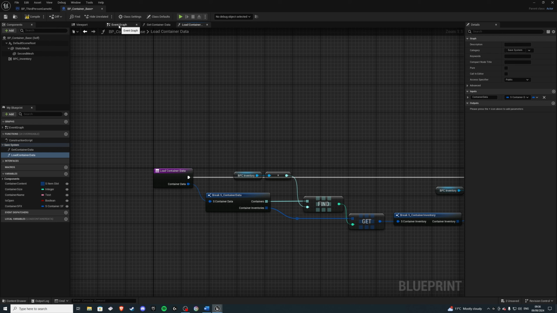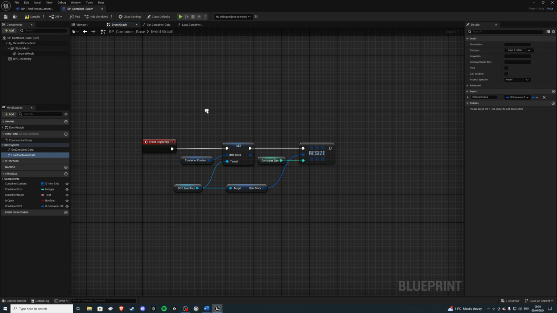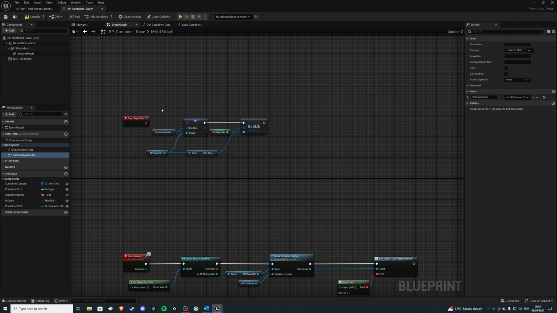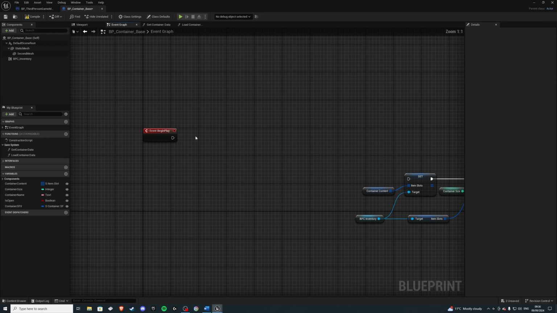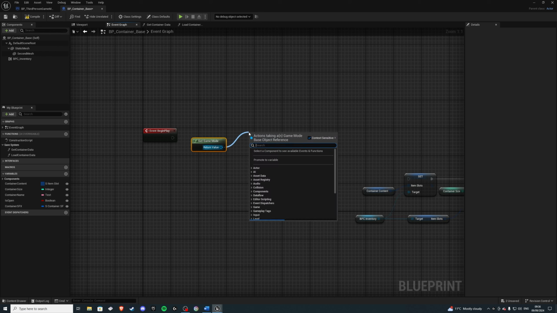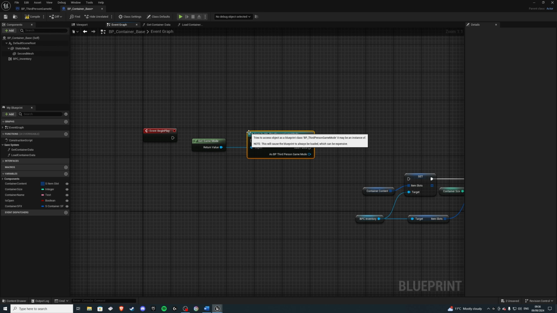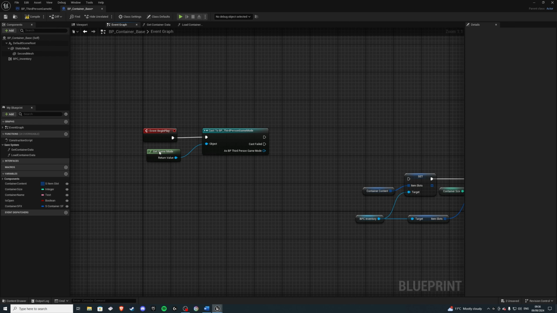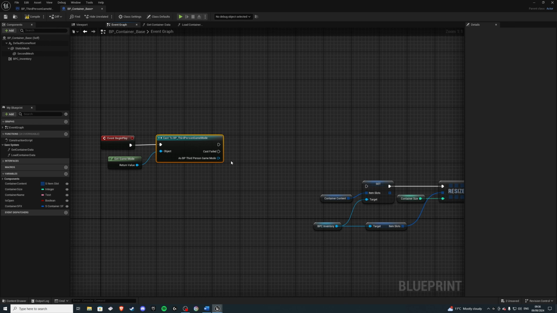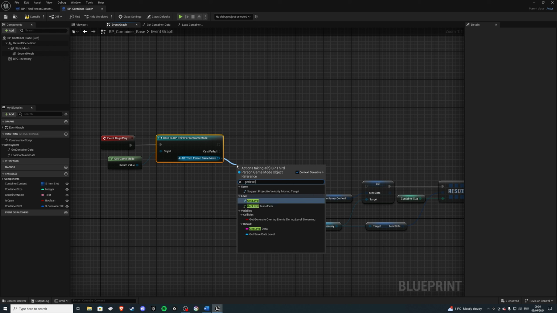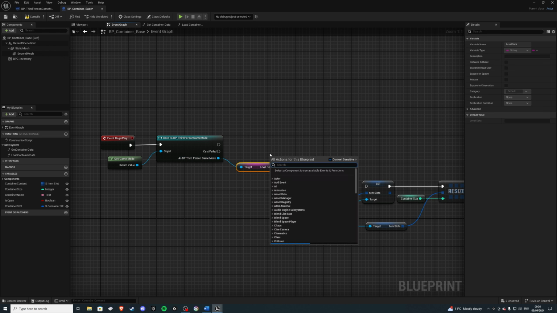And next, let's go to the event graph. And on event begin play, we want to break this like so. First we want to get our game mode. I'm going to cast again to the third person game mode, or whatever game mode you're using. So from here, we want to just get the level data, and we want to check, does save game exist?